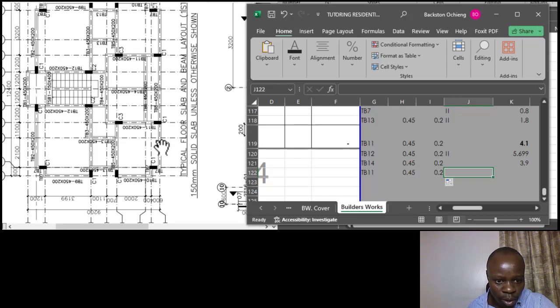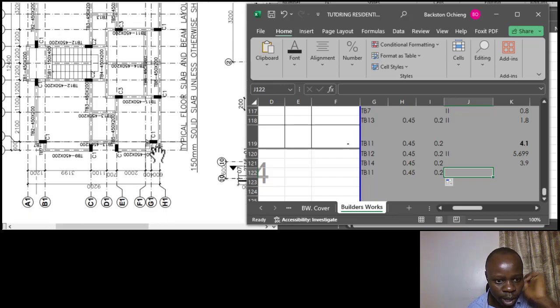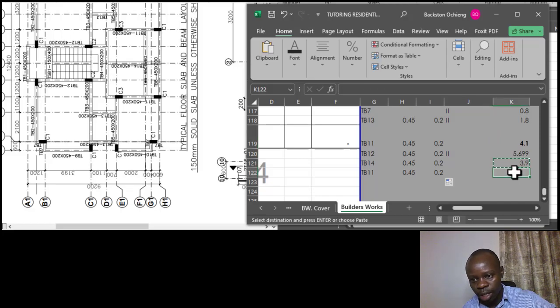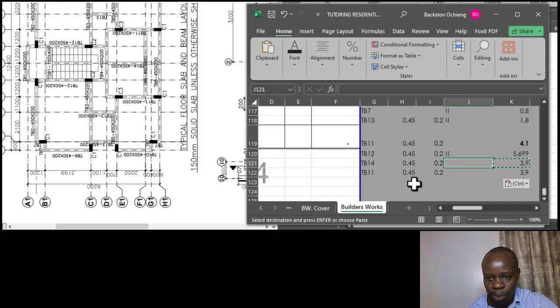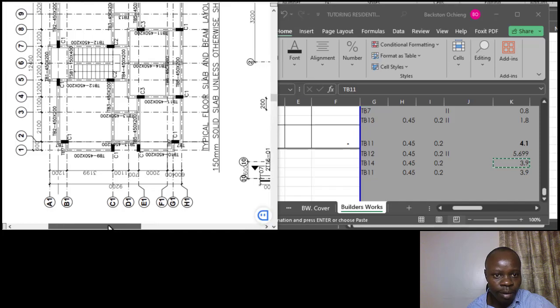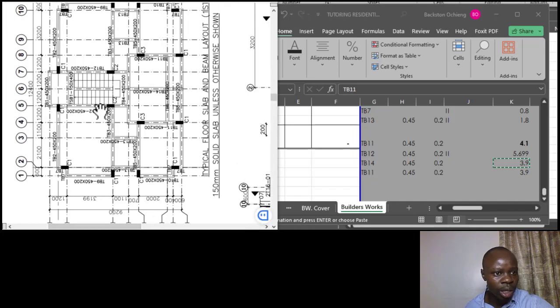TB11, it's coming all the way from grid H1 to grid D1, where we added D1. That is 0.7 plus 2 plus 0.4 plus 0.6, so it's the same size as what we've done here. To make our work easier, we'll just copy what we had already calculated for TB14. TB11 is done. We go to grid 9.